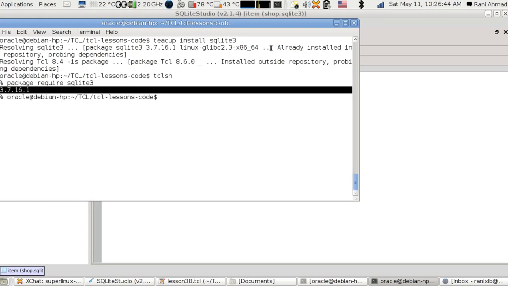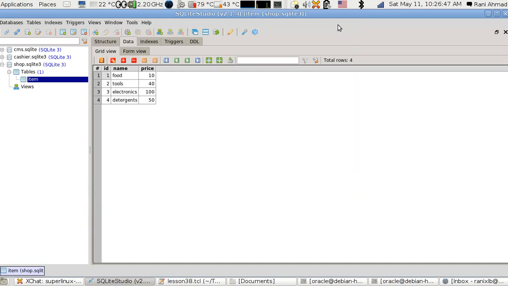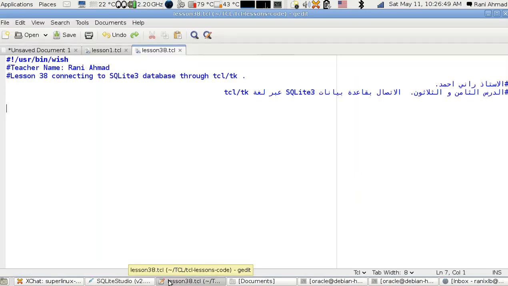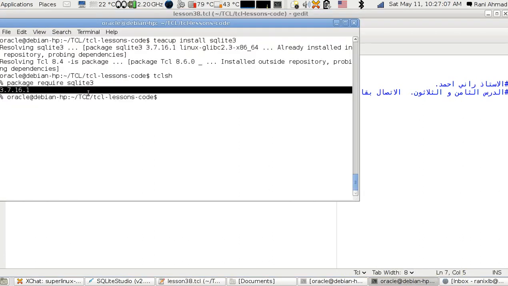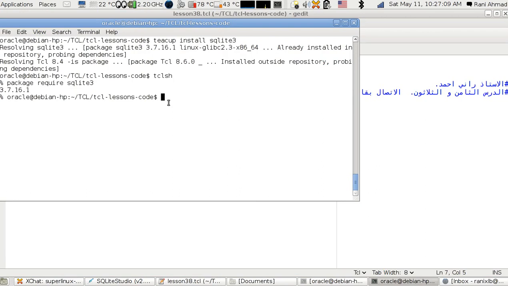Now let's start with the beefy stuff. First of all, this is our file, the shop.sqlite3, and as we said, it has to be within the script location. My location is in the TCL lesson code. The script is here. Okay, that's the location of the script.